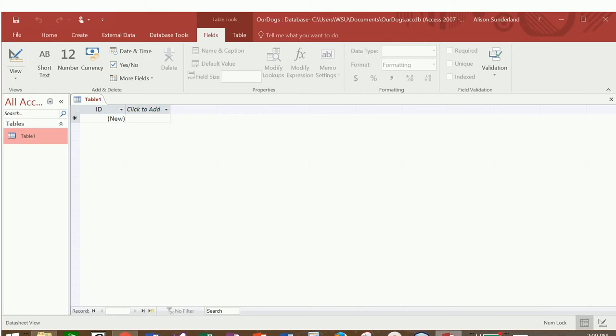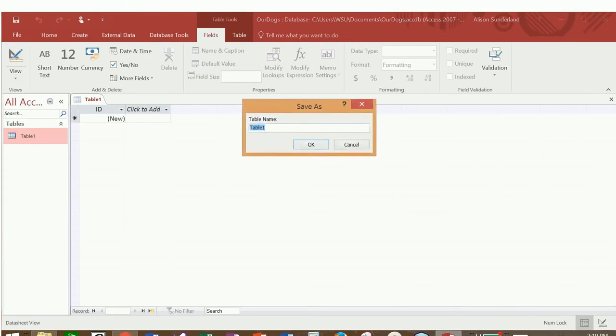What we're looking at right now is called the datasheet view. This is where I would actually key in information into the table. But before I can do that, I need to add fields to it, and that's going to require me to go into the design view. So I'm going to make sure that I'm up on the table tools at the top, tables and fields. If I click on fields, one of the options is view. I'm going to go into the design view.